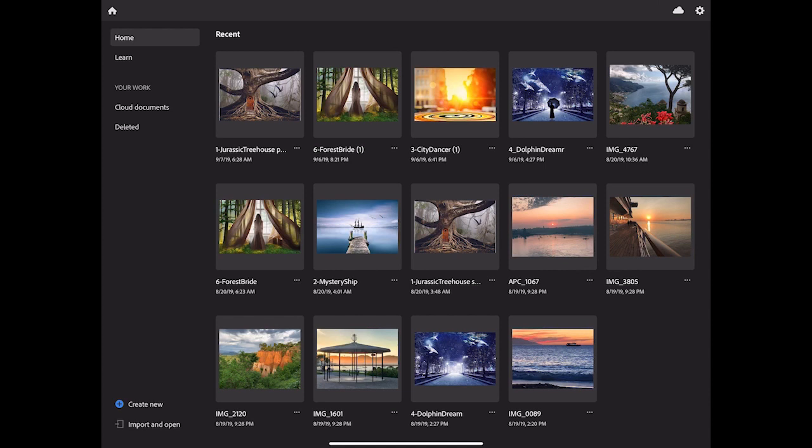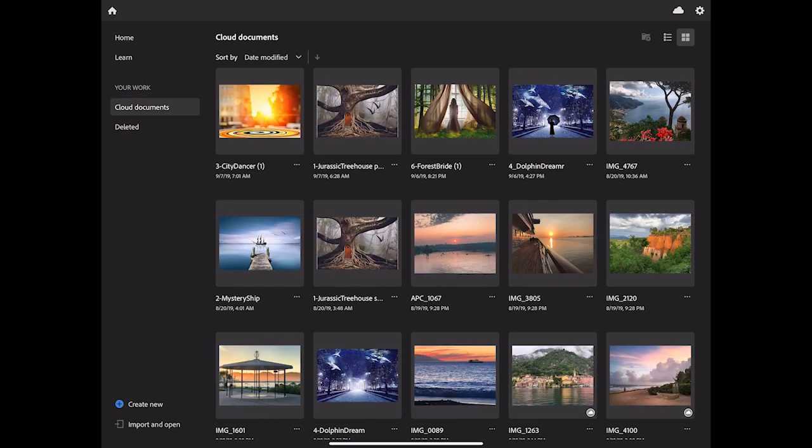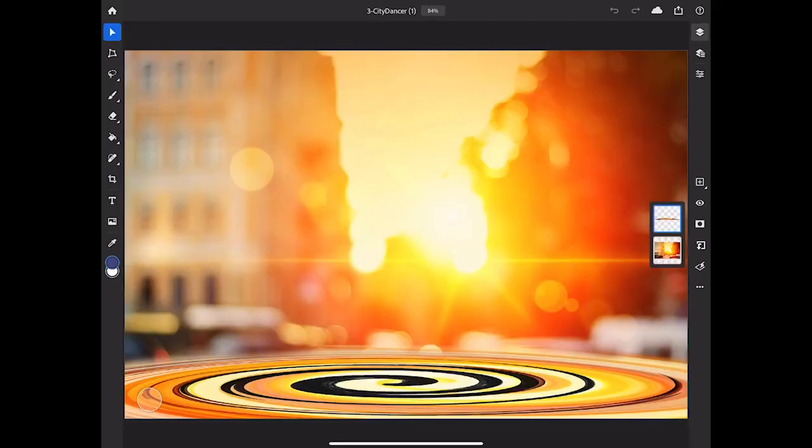To see all your cloud documents on your iPad, tap the Cloud Documents option on the left side of the home screen. That opens your Cloud Documents Organizer, where each of the thumbnails is already a cloud document. Tap one of the cloud documents to open it in Photoshop on your iPad. This is a Photoshop document, a .psd file that already has 2 layers.